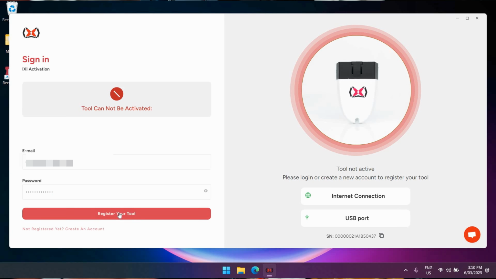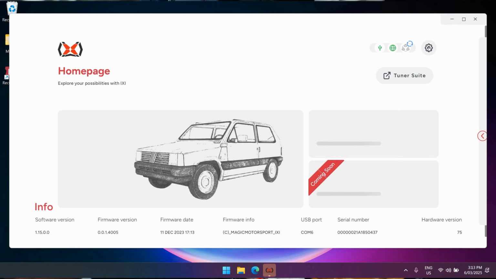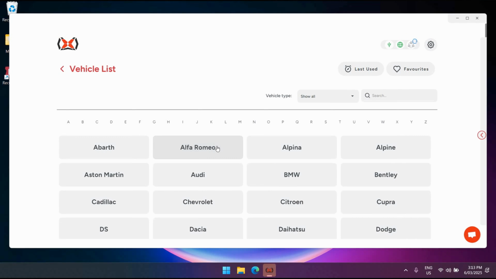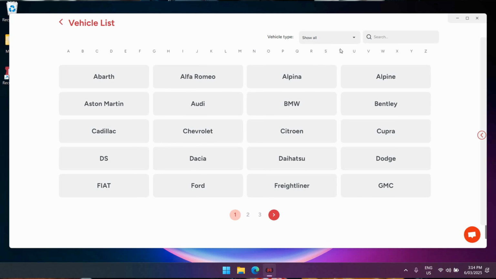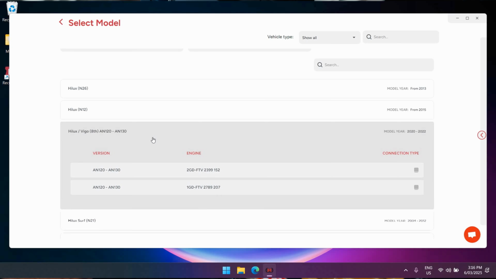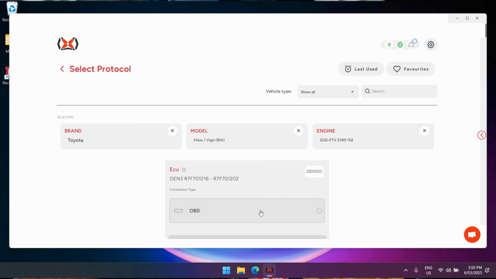Now, if you do happen to run into a situation like we did, where we registered, however, it didn't recognize it, close the software down and reopen it. Then it'll come back like this. Click on select vehicle. T for Toyota. Look at that, Toyota even comes up under T. Now I will find the Hilux in here somewhere. Click on the engine you have, click on OBD.